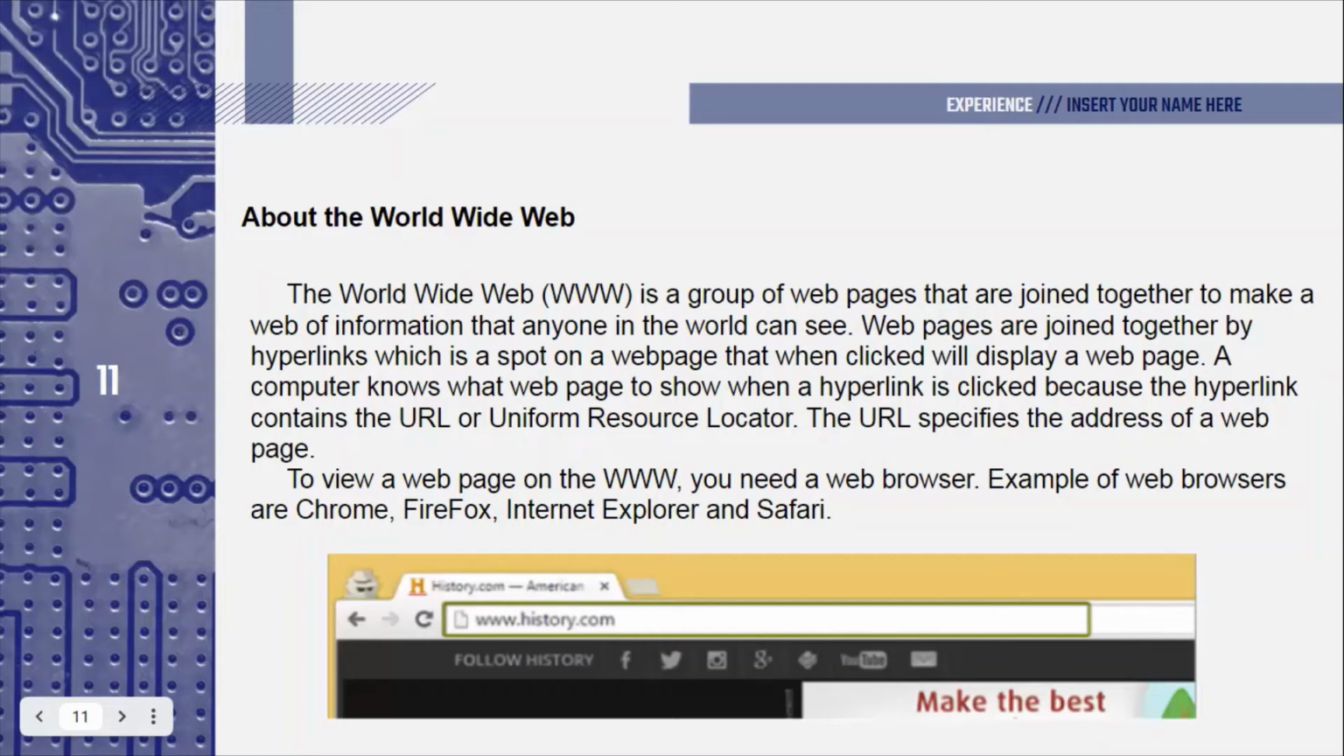To view a web page on the WWW, you need a web browser. Examples of web browsers are Chrome, Firefox, Internet Explorer, and Safari. Okay, so again, the World Wide Web is a group of web pages that are joined together to make a web of information so that everyone in the world can see.